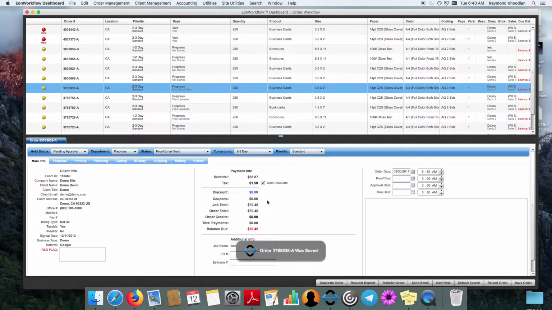Now, once you save the order, you've just saved the status. You just want to make sure everything is in place before you send your customer a proof for their approval. But once everything is good to go, you upload the file into the proof folder. At that point, you have to send your customer a notification that their proof is ready.